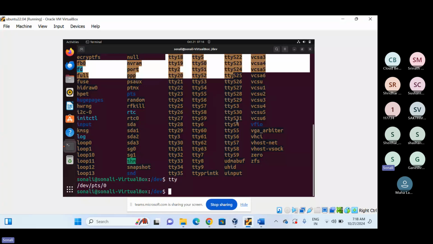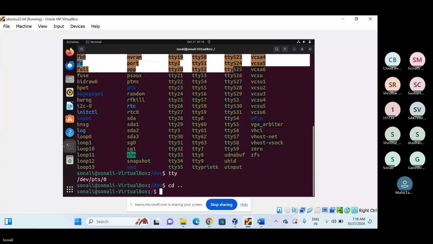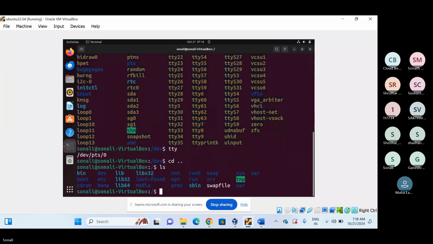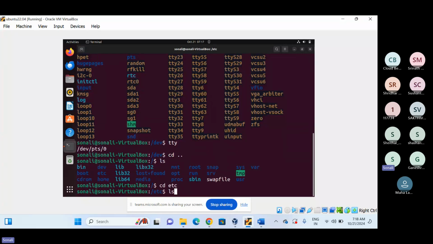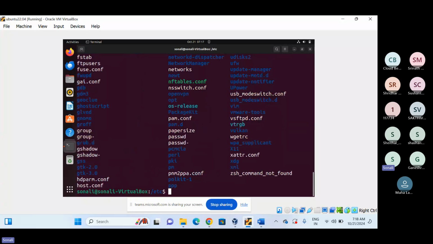Now I want to show you the etc directory. etc contains all the configuration files. Suppose I want to configure the internet, I need DHCP, whatever I need.